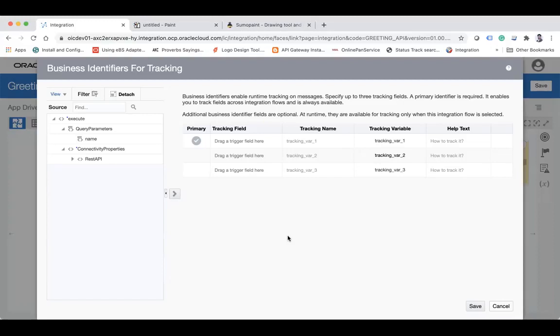How will you do this? You will ask what's your employee ID, because employee ID is the primary identifier for that employee. And then you will go to the monitoring dashboard, and if you have defined the employee ID as a tracking parameter, then you will be able to track that record based on that employee ID. I will show you how. So these identifiers will help you to track your integration messages. One primary identifier is required, which will come from the source.